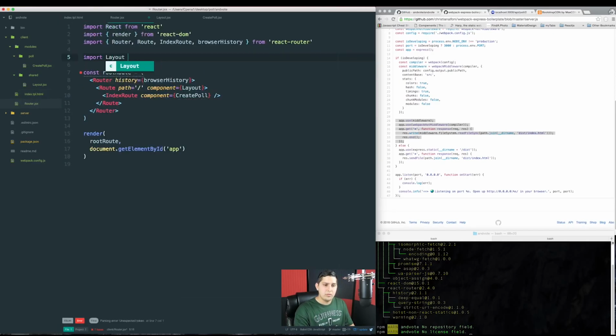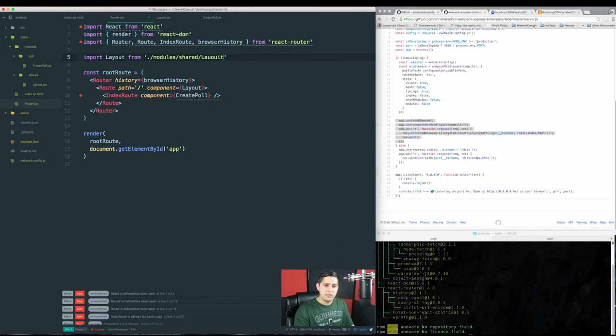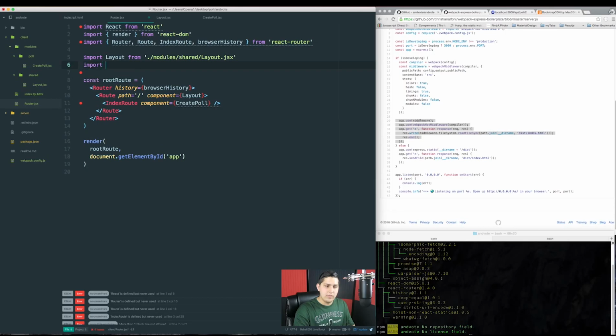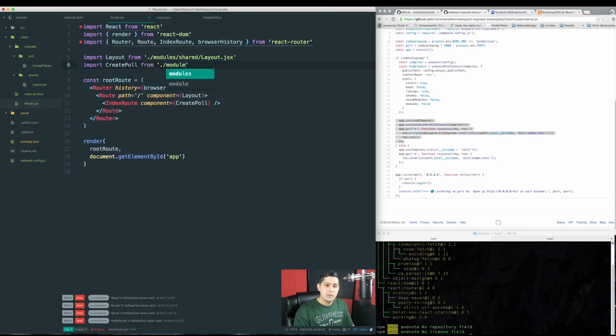So I'll import layout from, and then I'll reference the modules-shared-layout.jsx. There we go. And then I'll import CreatePoll from modules-poll-createpoll.jsx. All right, that was a lot of writing code and no testing whatsoever. So we can go ahead and test now.